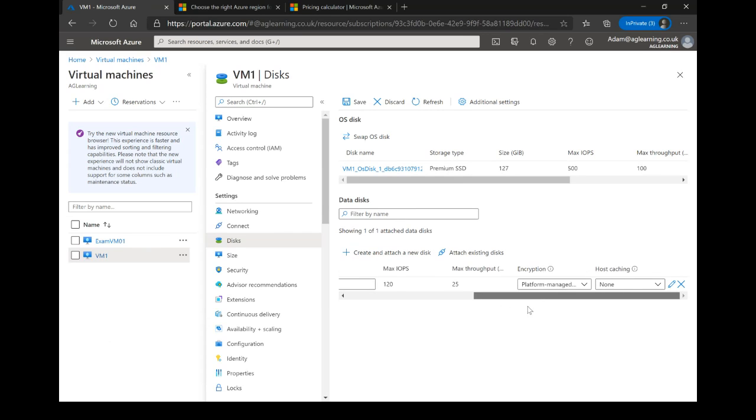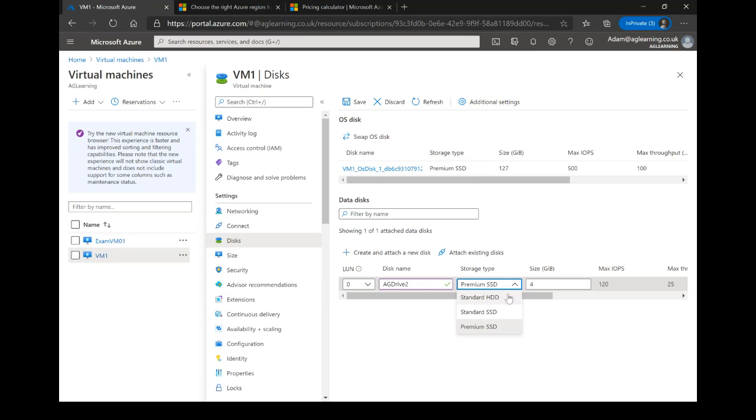And what we can do is we can specify a number of different things. You could call it AG Drive 2. You've got your storage type. Now, if you ever do this in production, I would recommend researching the differences. Basically, standard hard drive, mechanical drive, SSD, solid state drive. You've got premium SSD, which is a lot faster, but obviously will cost you more per utilization.